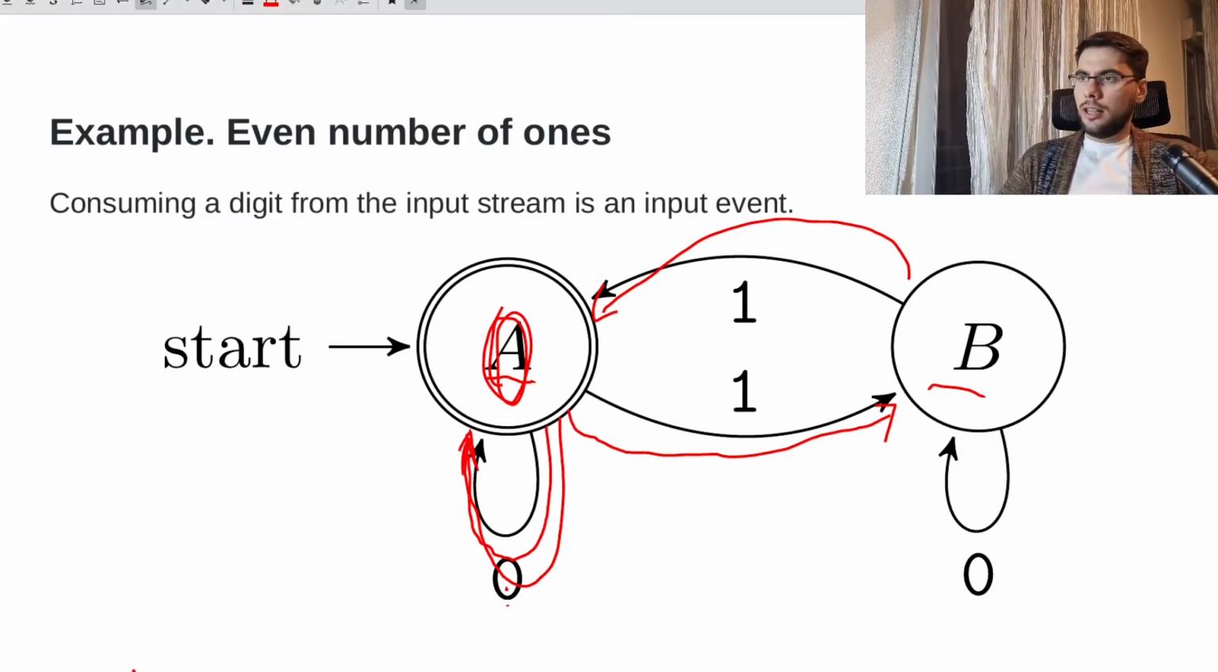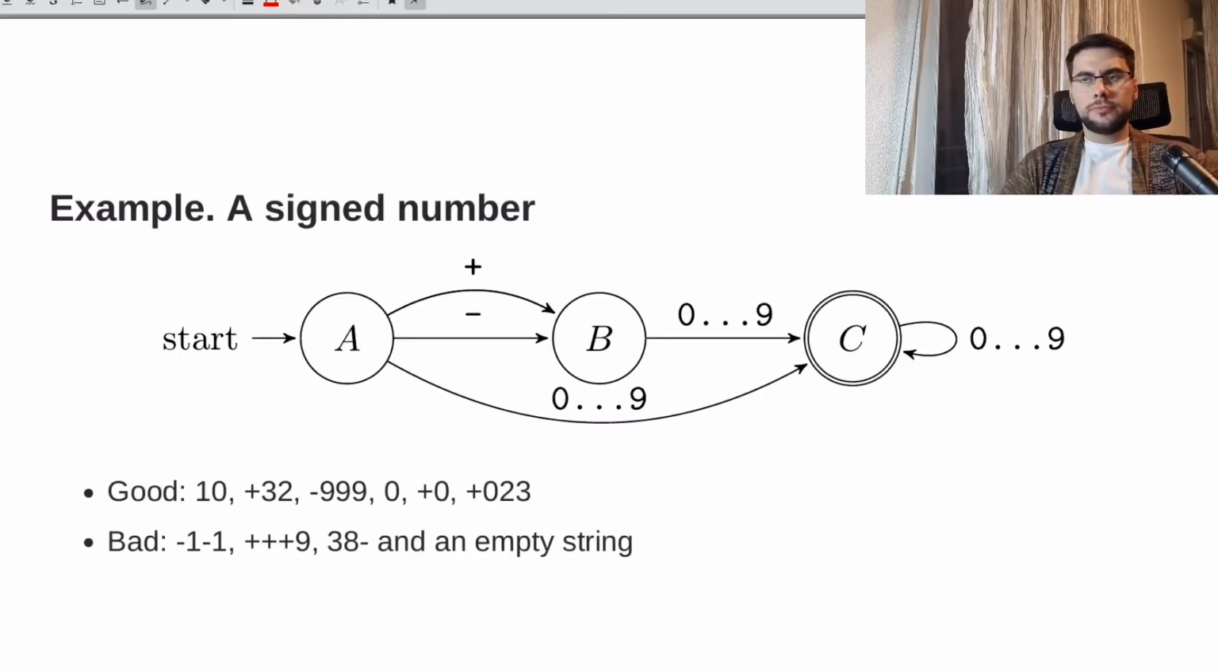Okay, let's proceed to the next example, shall we? Next example is a signed number, and this is something a bit more complicated. Here we want to answer yes if the input string is a number, possibly with a sign. A number contains at least one digit, and it also may start with a sign, either plus or minus.